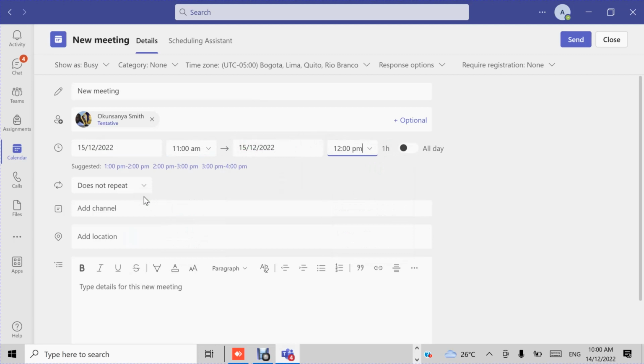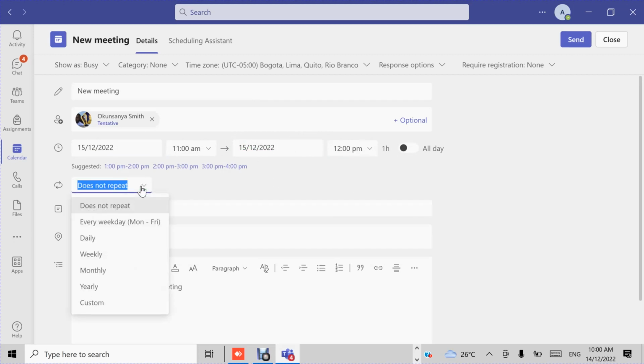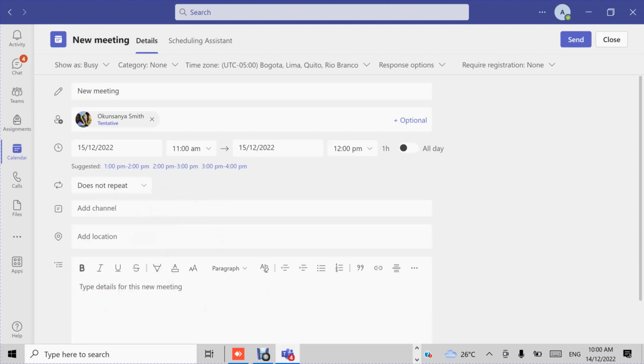Next, if this meeting repeats every day or every week or every month, we can set it right here by just clicking on the down arrow, and we can say every day. That means Monday to Friday, or weekly, monthly, yearly, or we can have a custom option that we can set. Alright, however, this meeting does not repeat, so I'm going to select does not repeat. Next, we can type the details for the meeting. So if we need to send any special messages to the attendees, then we can type it right here.